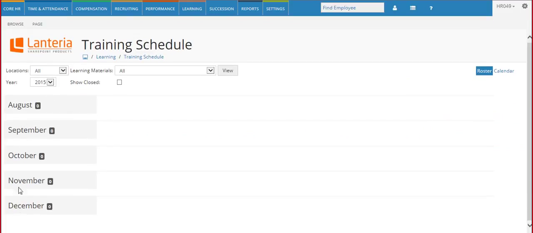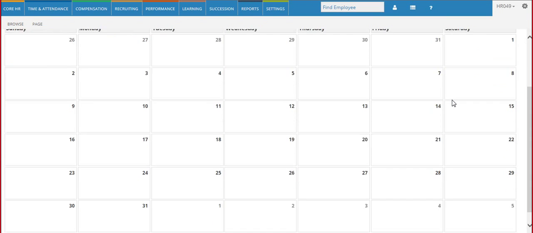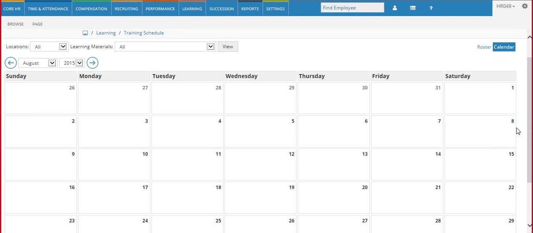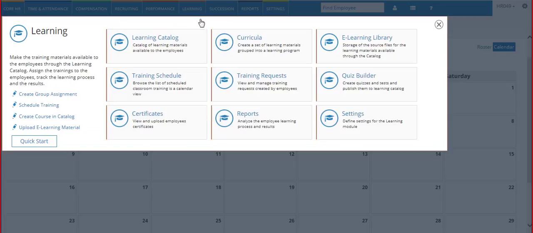It may look like this, from up to down list, or we can open a standard calendar like this. All the trainings that we schedule will be available in these white windows, and reminders will be sent to the people who are involved, to the trainer and to the trainees, the people who will be trained.